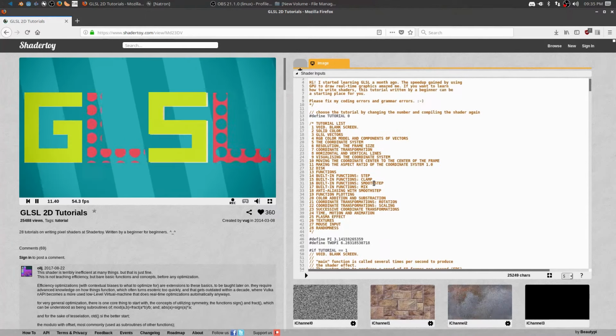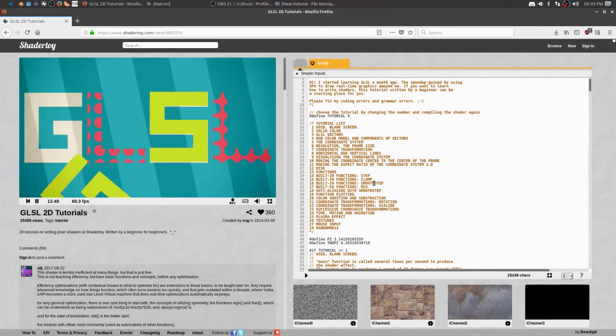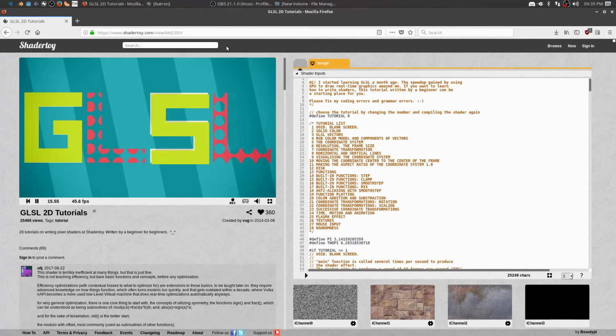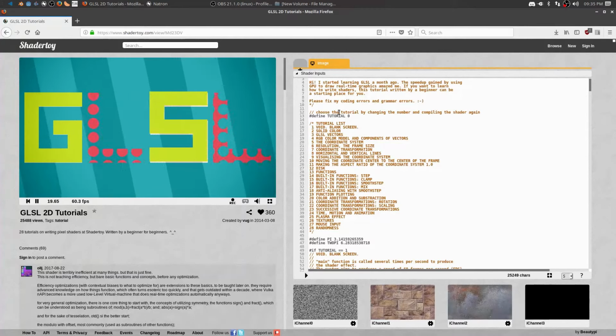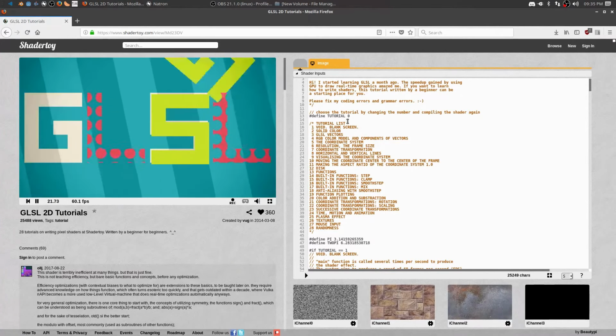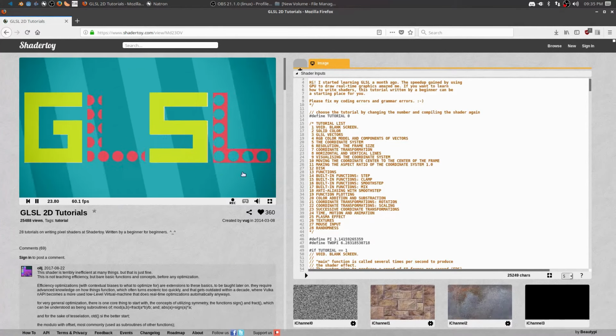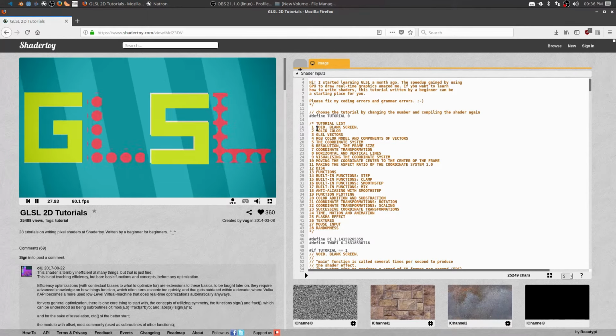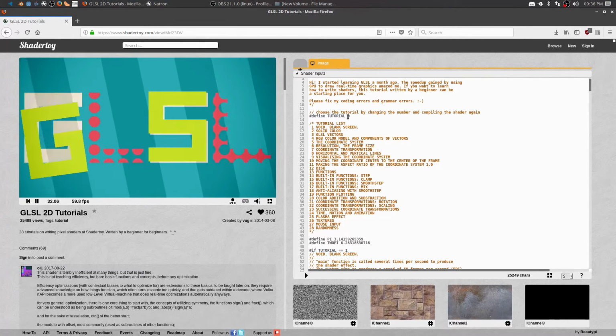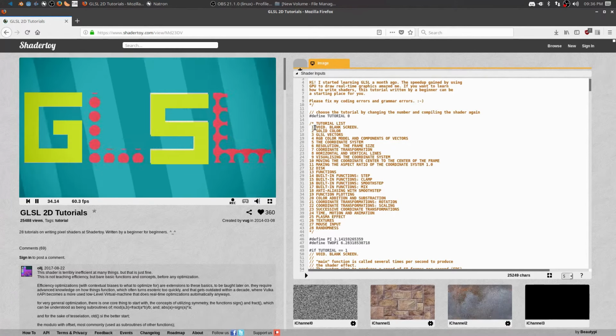But I guess we can get a little bit more benefit out of it by taking some of this code and pasting it into Natron. This tutorial starts out with this flashy screen, but if we want to walk through them, the very first tutorial is void. In other words, we're going to create a blank screen. Doesn't that sound interesting? So that's tutorial number 1.